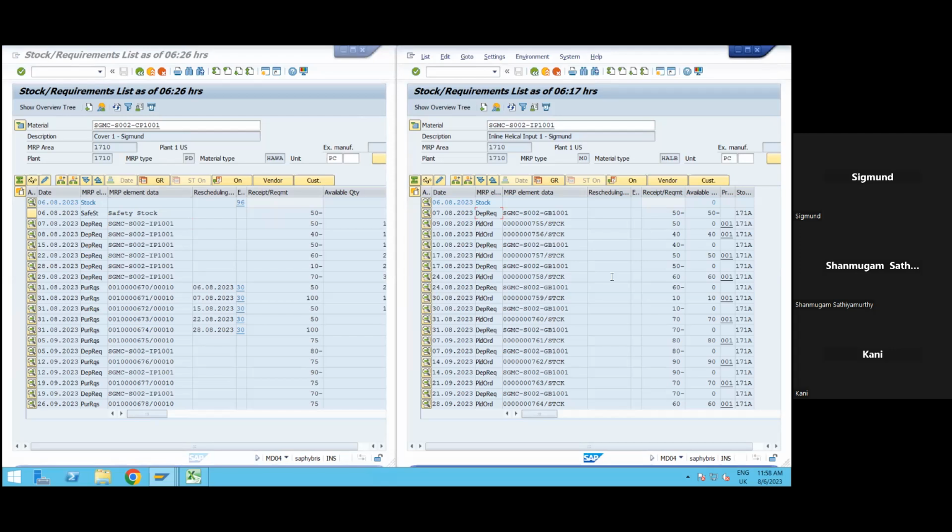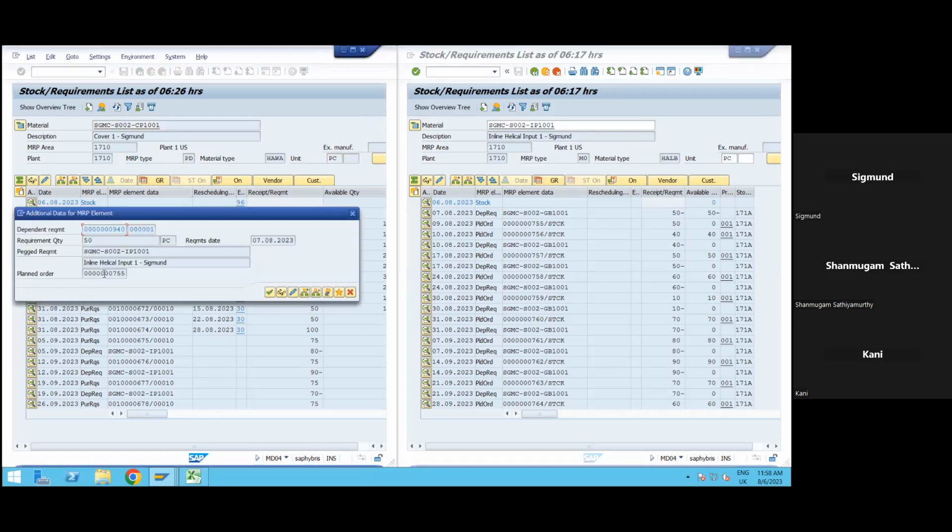Similarly, I want to know the component CP1001. It is showing the dependent requirement for IP1001 on the left hand side. Now I want to understand where it is coming from. So how do I get it? I click here. It is showing it is coming from the planned order 755, which you can see on the right hand side. Correct.